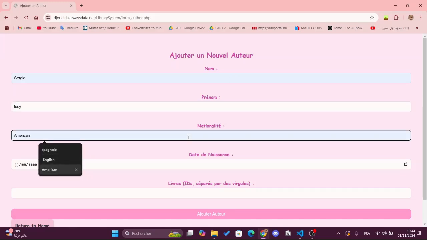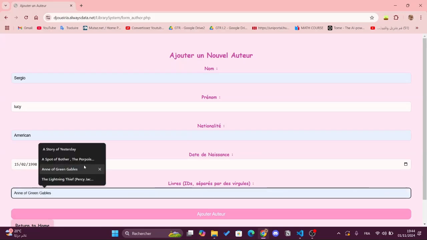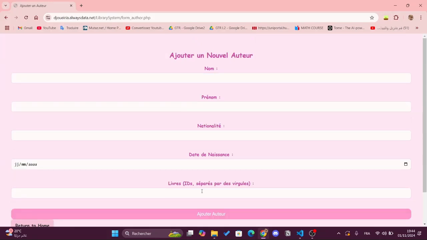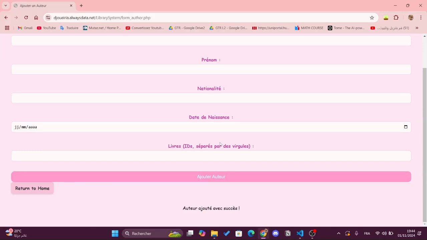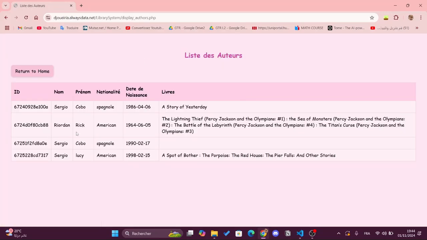nationality American, birth date, okay, put that in, and we click Add Author. Okay, we return to the home page and click View Authors. Here we have detailed information about each author, making it easier to reference them when adding or managing books.